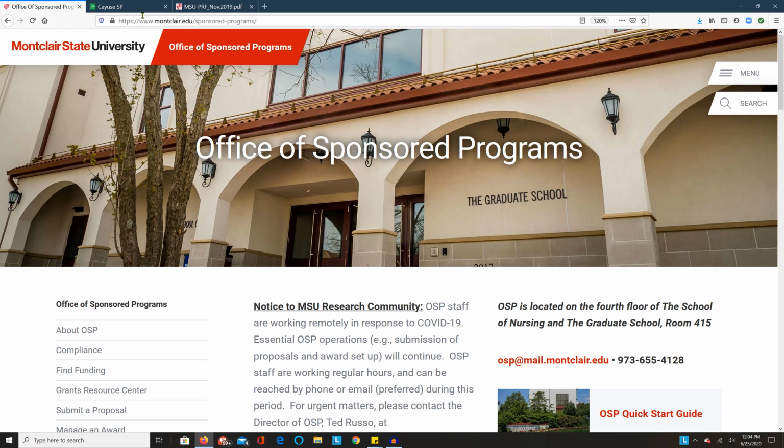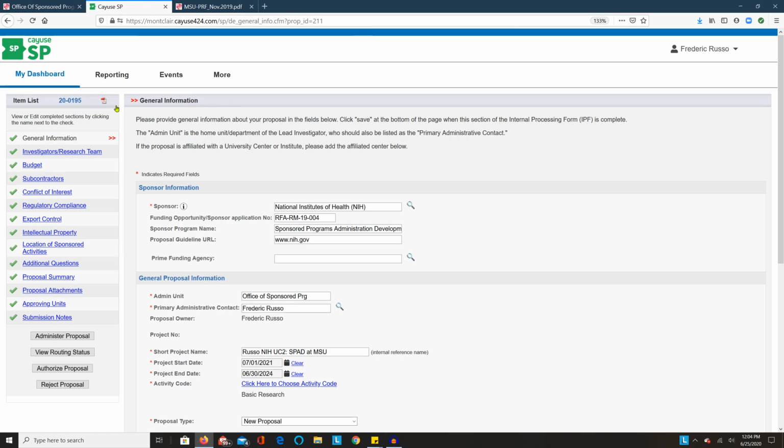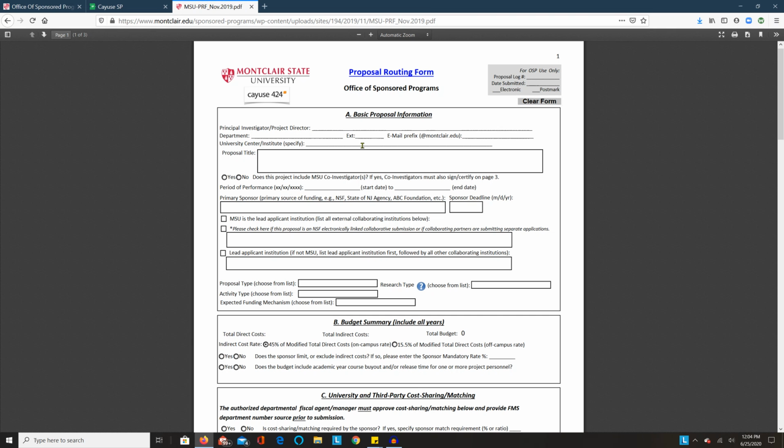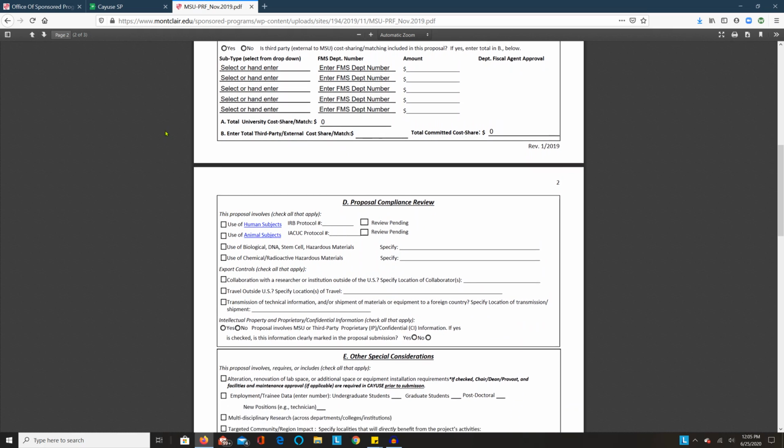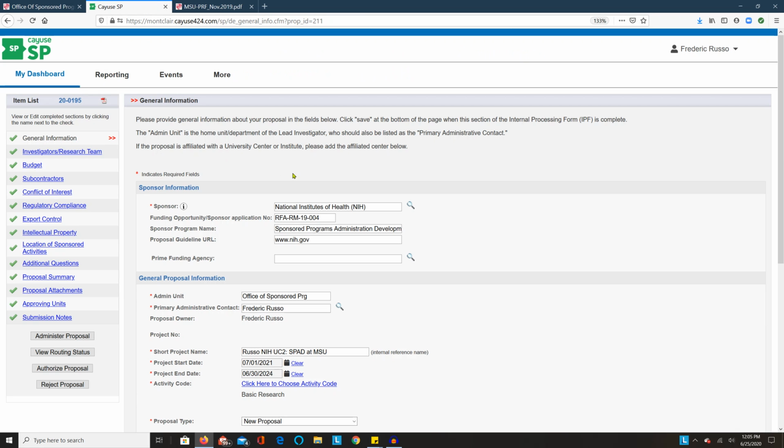The Institutional Processing Form in Cayuse SP, or the IPF, replaces the legacy Montclair State University Proposal Routing Form. This form was manually or digitally signed in Adobe by each key person on the proposal and then uploaded to Cayuse 424 as a PDF. The information from the PDF was then entered into a database manually by the Office of Sponsored Programs. Cayuse SP will eliminate the need for this manual data entry, increasing efficiencies in OSP's data gathering and reporting capabilities.